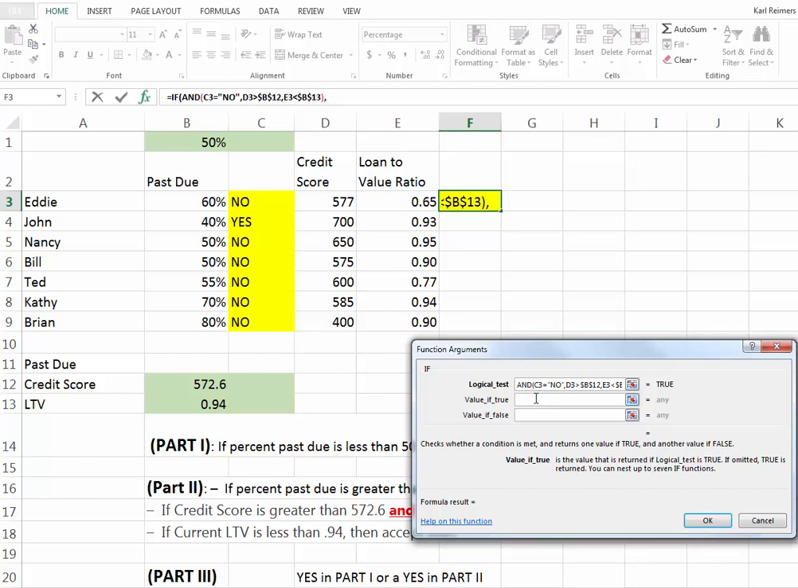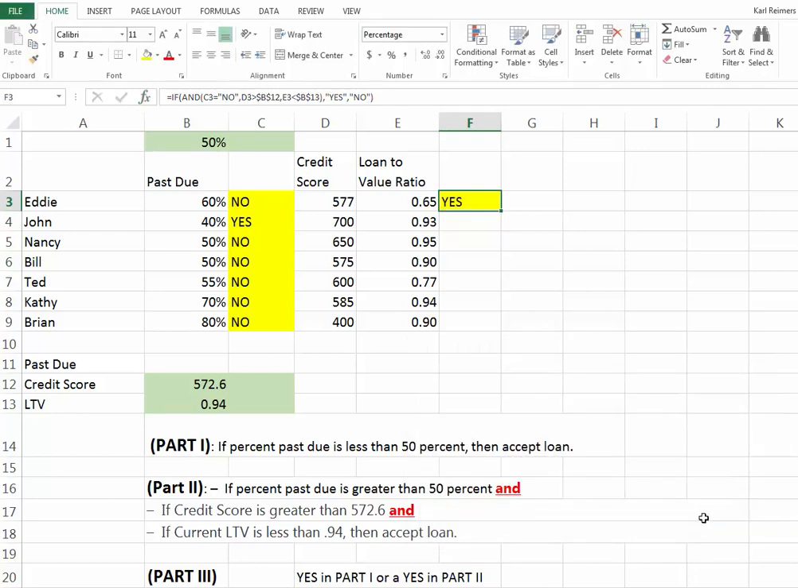So we can actually say, if it is, then give us yes. If it's no, then give us no. And we might have to put those quotations on there. And then we're going to just click OK. And we can see that, okay, 577, that's a pretty good credit rating. And we have 0.65, which is actually less than the 0.94. And what I'm going to do is just pull this down.